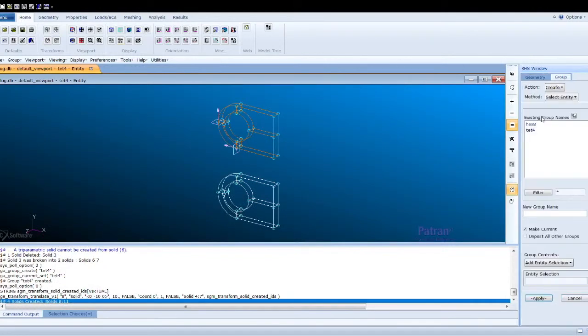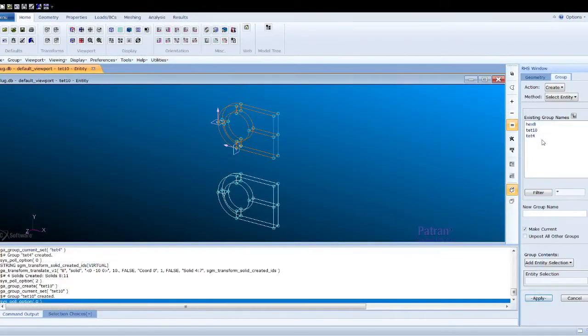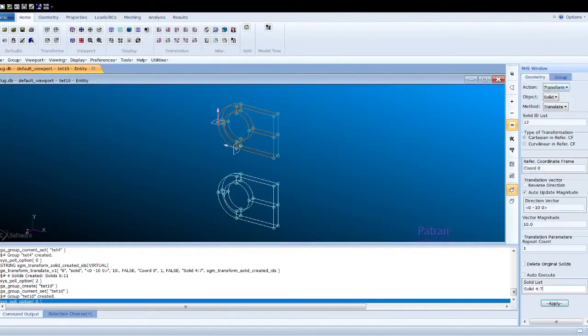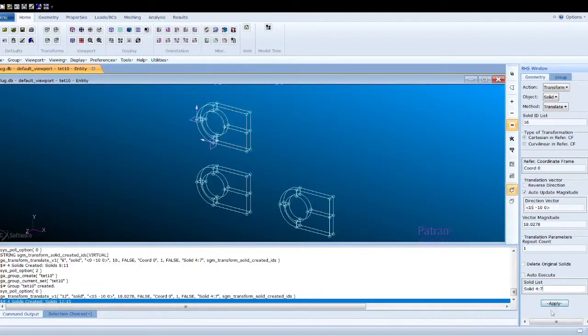Now we will be creating another group. This will be TED10. We're going to go to Group, Create. The new group name is TED10. We will click Apply. Then we will go to Geometry. The action will be Transform. The solid Translate. The direction vector will be 15, -10, and 0. The solid list will be the 4 solids. We will then click Apply.